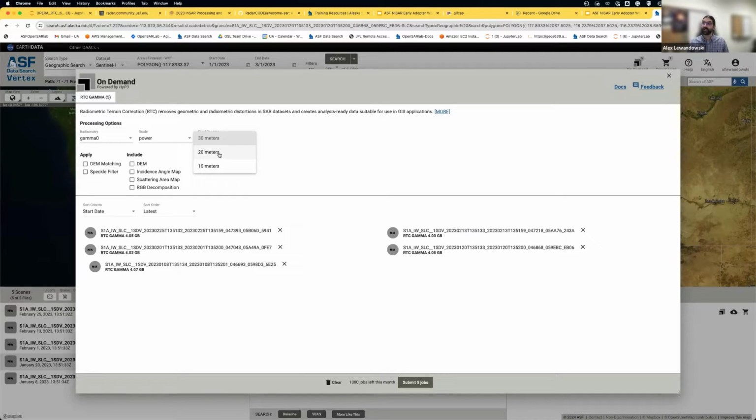I'd suggest trying the 20 meter before jumping to a 10, or if you're dealing with a lot of data, maybe just try it on a couple scenes to get a sense of what these products will give you, because we have found that 20 meters is a bit of a sweet spot, but it defaults to 30 meters.